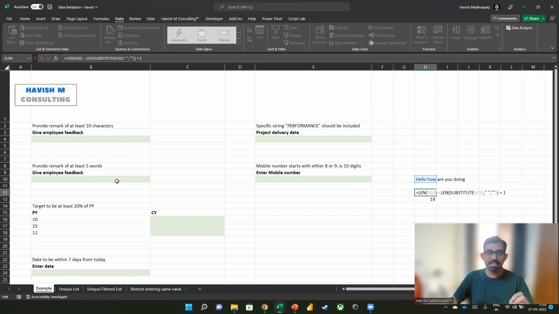The reason for the +1 is that if there is only 1 space, that means there are 2 words. So if there are 4 spaces, that means there are 5 words. And there you go. This tells us the number of words that are there in that remark.